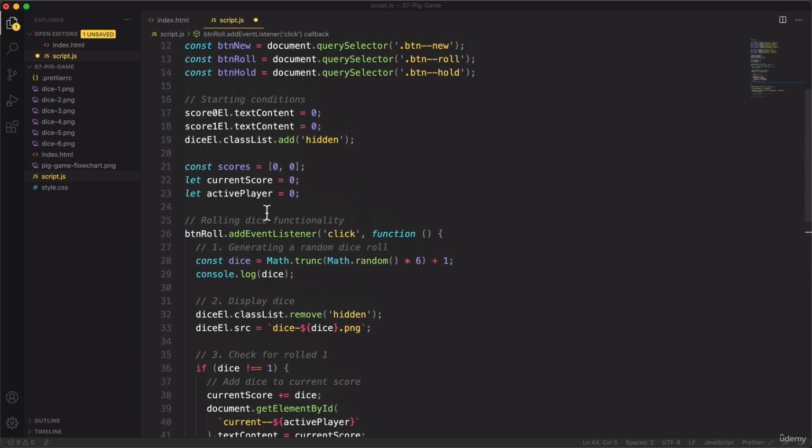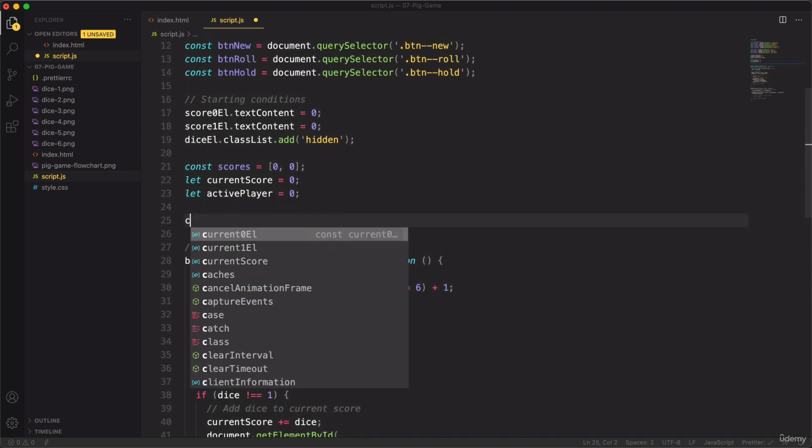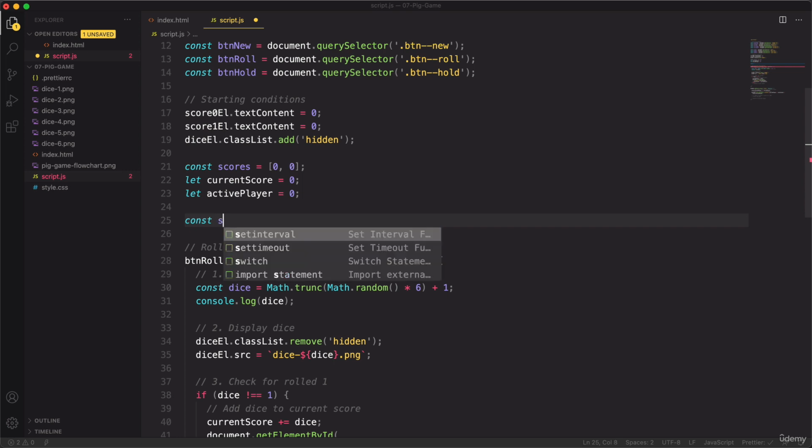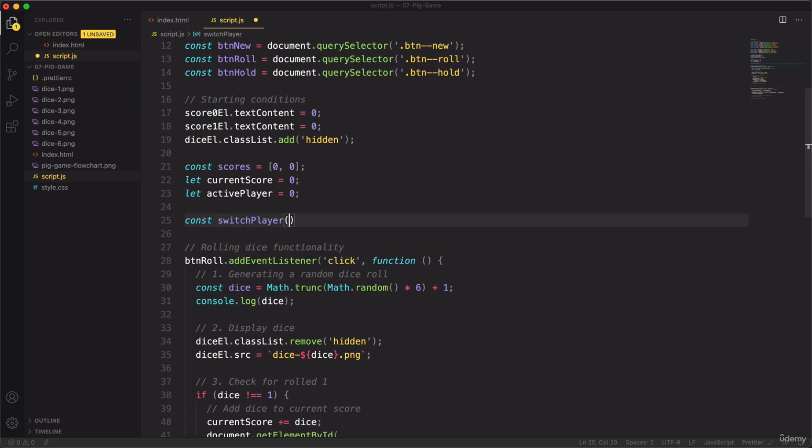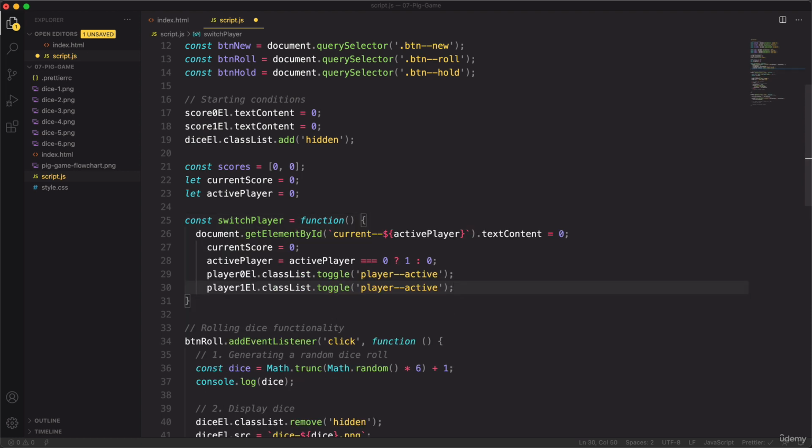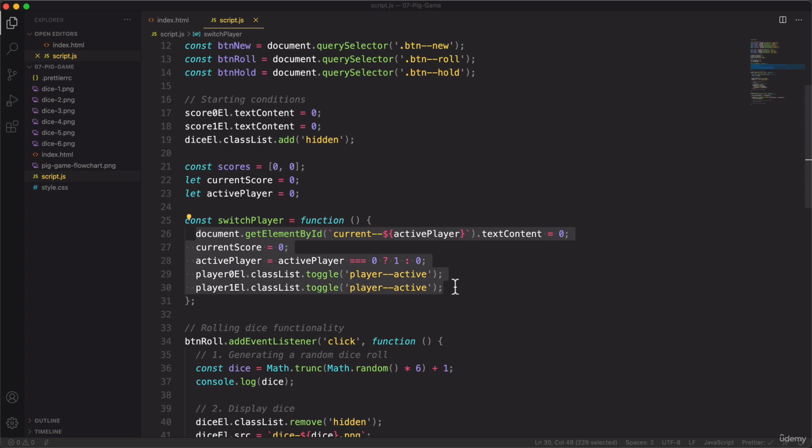So I am cutting the code now here. And then up here, I will create a function. I'm going to call this one switchPlayer, equals a function. And this function does not need any argument at all, or any parameter, because the code is exactly the same in both situations.